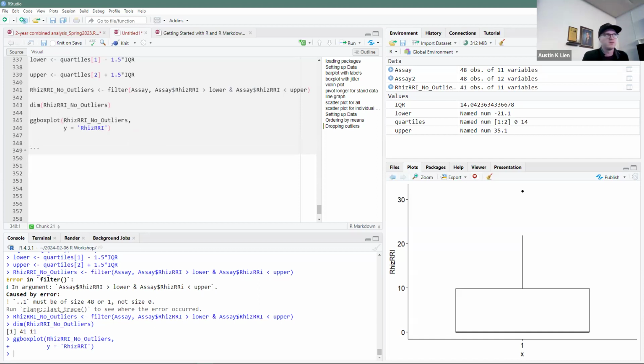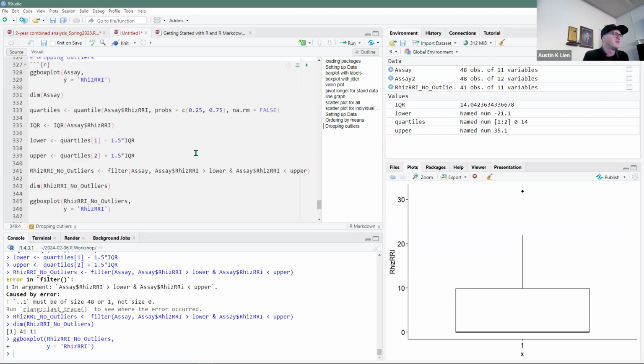My box plot looks exactly the same. Oh, you didn't change anything? Back there again. Okay. Oh, no. This is the new one. Yeah. I'm talking about dropping outliers, Sam, if you didn't catch that.